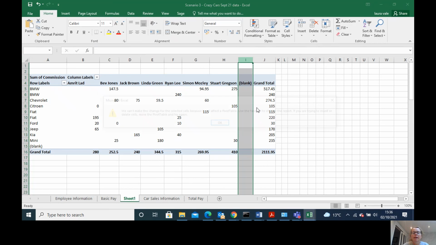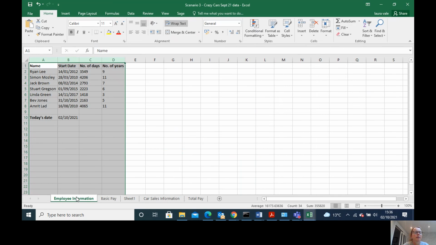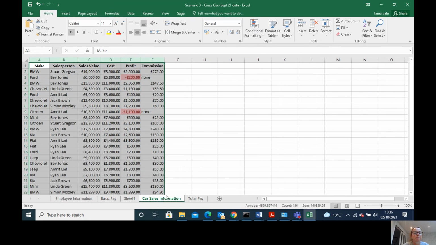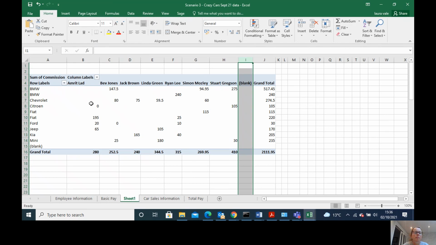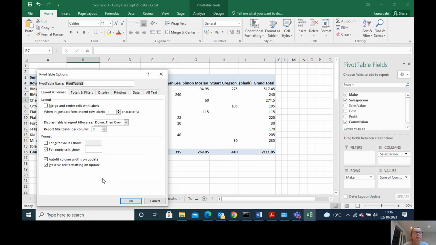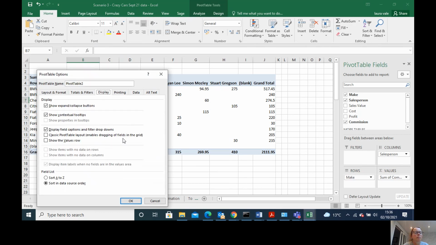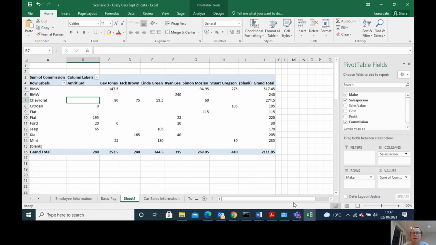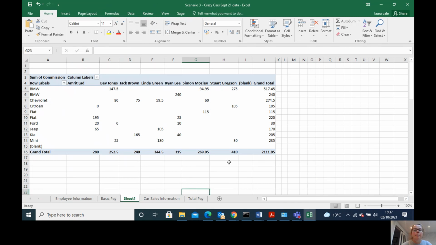That looks a bit silly having that blank, so oh, that's going to affect the pivot table. So wait a minute. So why has it done that? I'm not too sure why it's done that. I'm going to carry on and I'll have a look at the end. Okay, so we've got our pivot table.